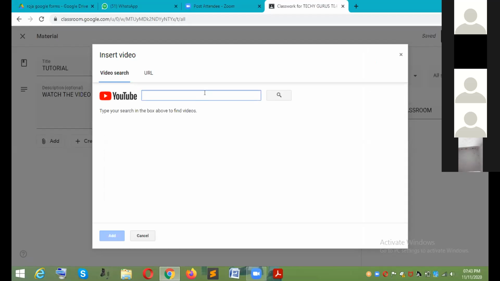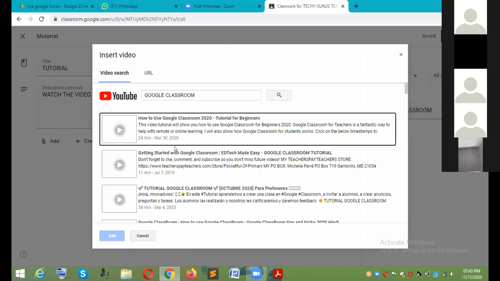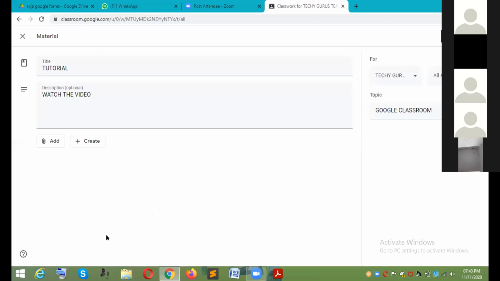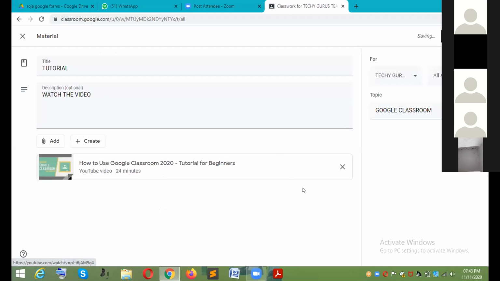I can search for the Google Classroom tutorial, as you all know this, and simply select it so that it can be added for viewing. Let me take this and add. It would be added over here. Once we add like that, we can add any number of things. For example, if I want to add a text material, I can go with this addition once again.